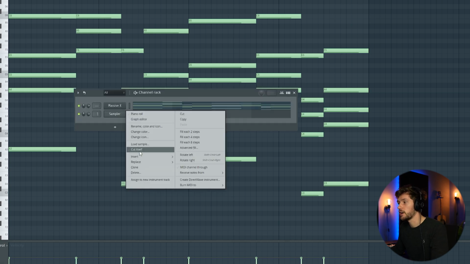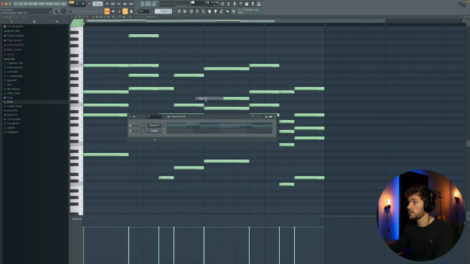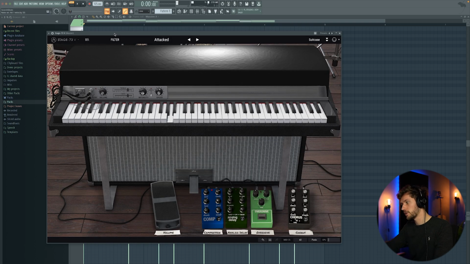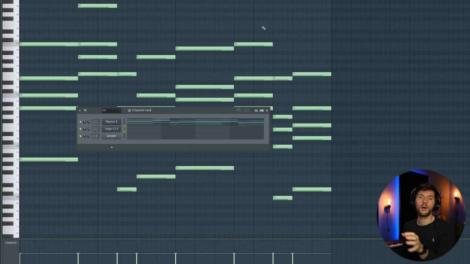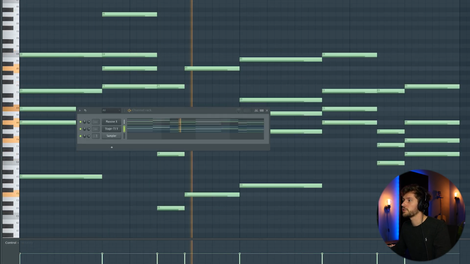So we're going to add another layer, and in this case I'm going to use some keys. So let's pick the Stage 73. So I'm using this attacked one. I'm just picking one which is really in front of all the other elements. So I'm just gonna copy this progression into this one. Almost sounds like a bell.